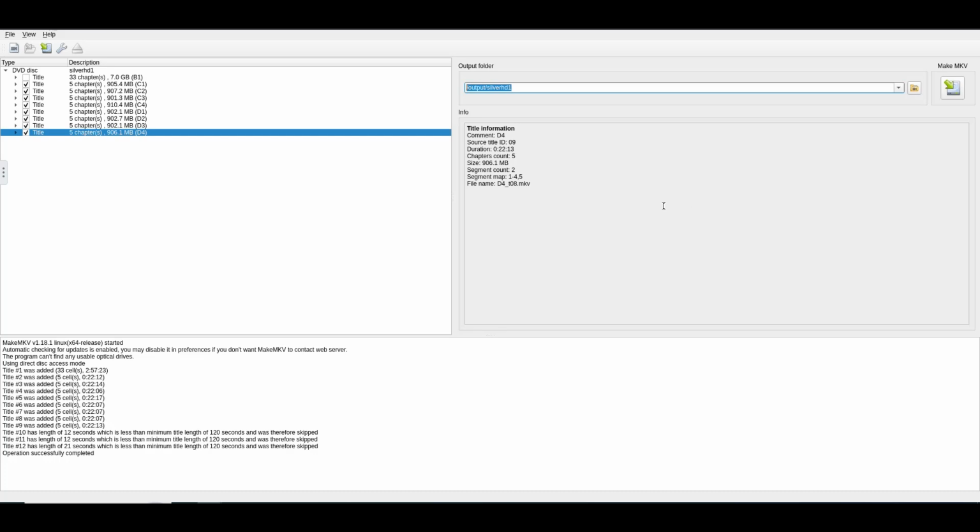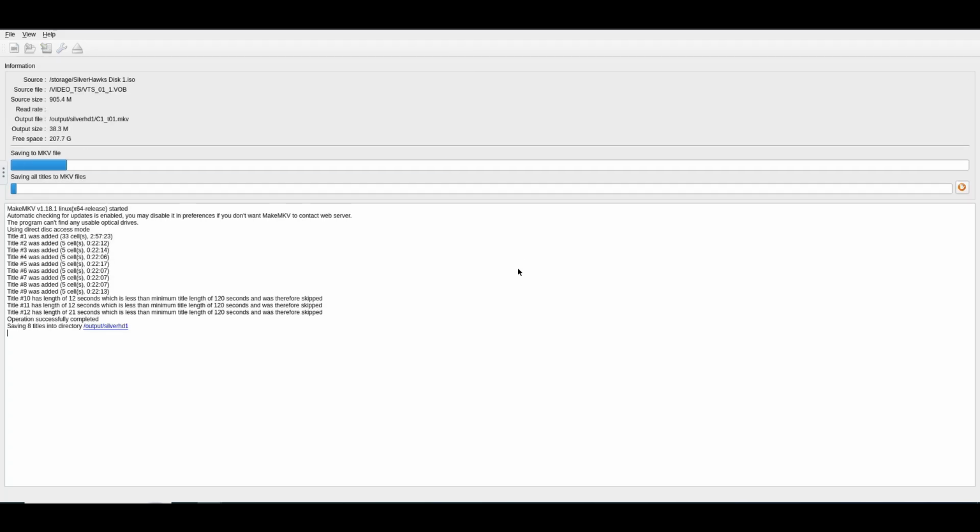And then I can just go here, click the MakeMKV button here, and then it's going to start saying, okay, I don't see that folder. Do you want me to create it? I'm going to say yes. And then it's going to start doing the conversion.